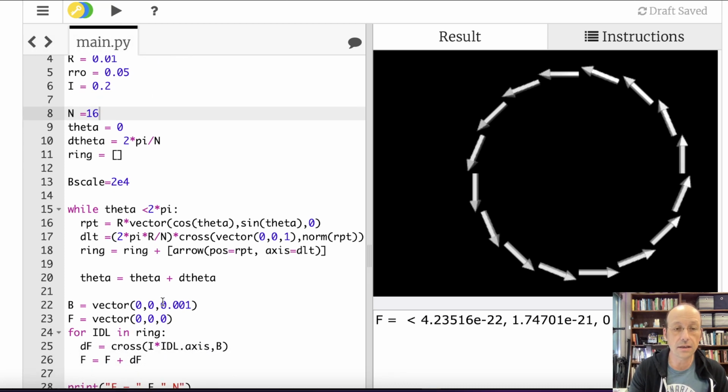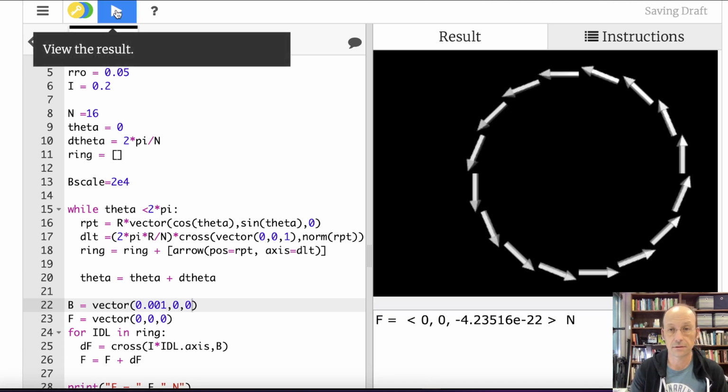Let's change the vector B. Let's put it in the X direction. So I'm going to put this as 0.00100. Now it's in the x direction. The force is still 0. Okay, that's still a 0 force, as small as you could get.